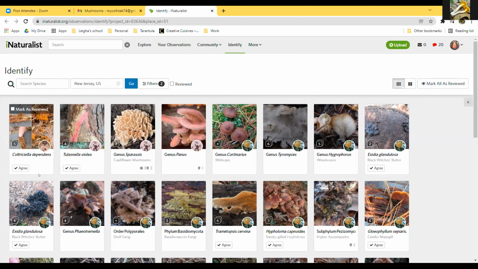So that first one, Cotylidia? What's that? Is the first one Cotylidia dependens? Well, let's take a look at it. So I pulled this up. So this is the identification page on iNaturalist. So if we open this up, we can look at it.